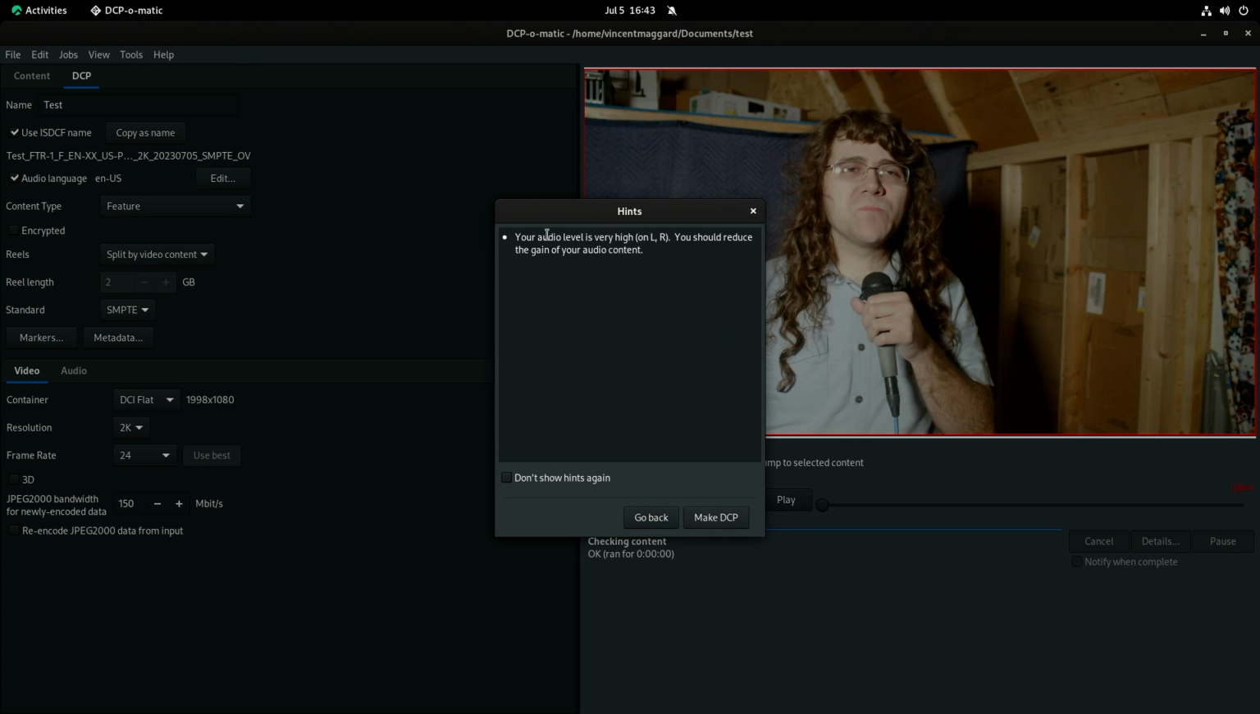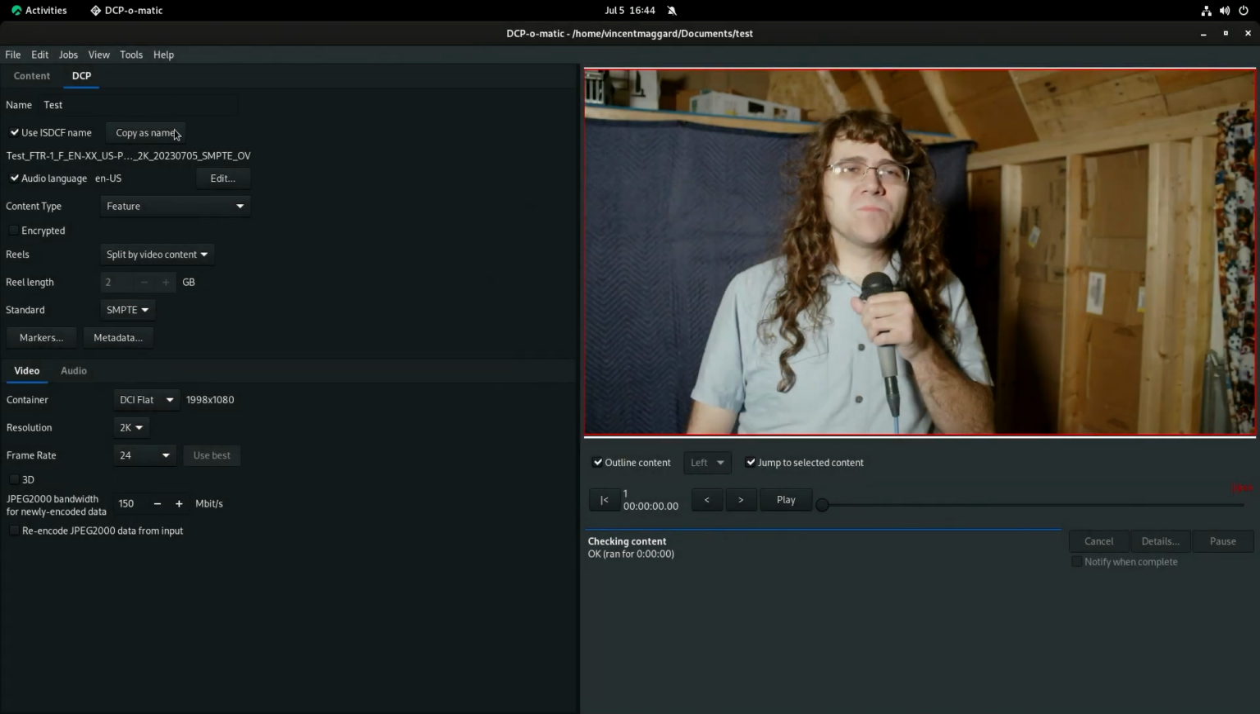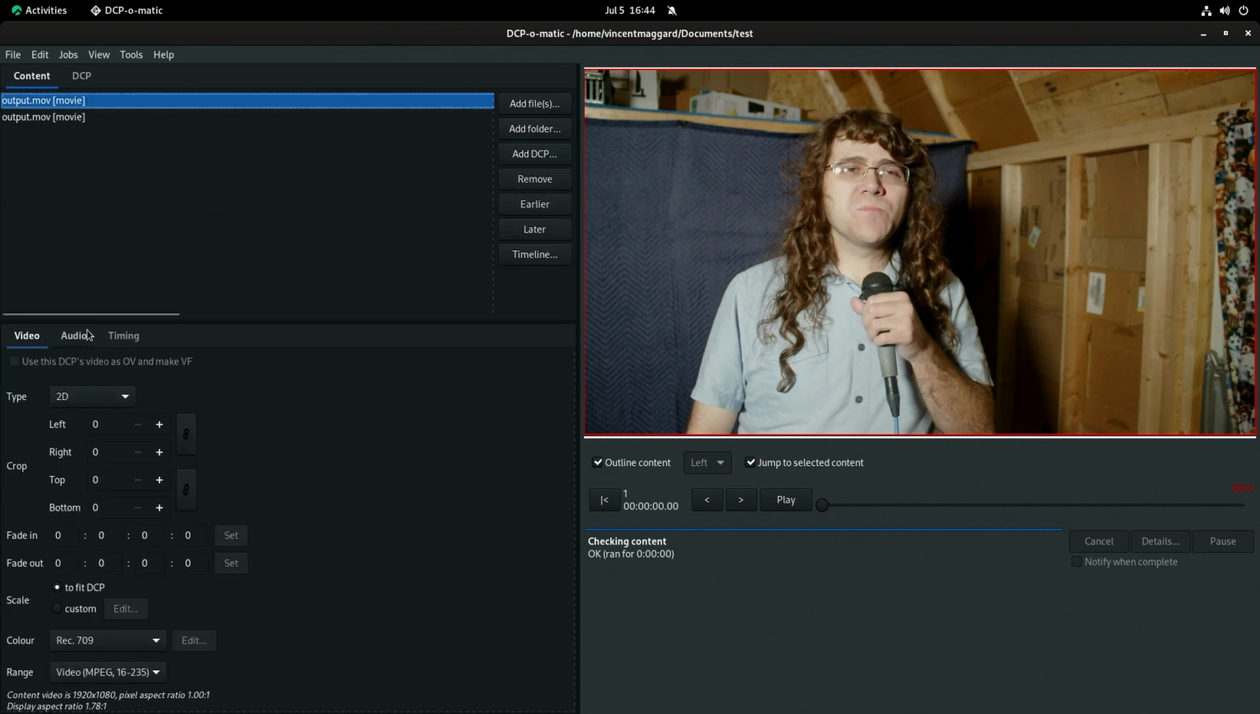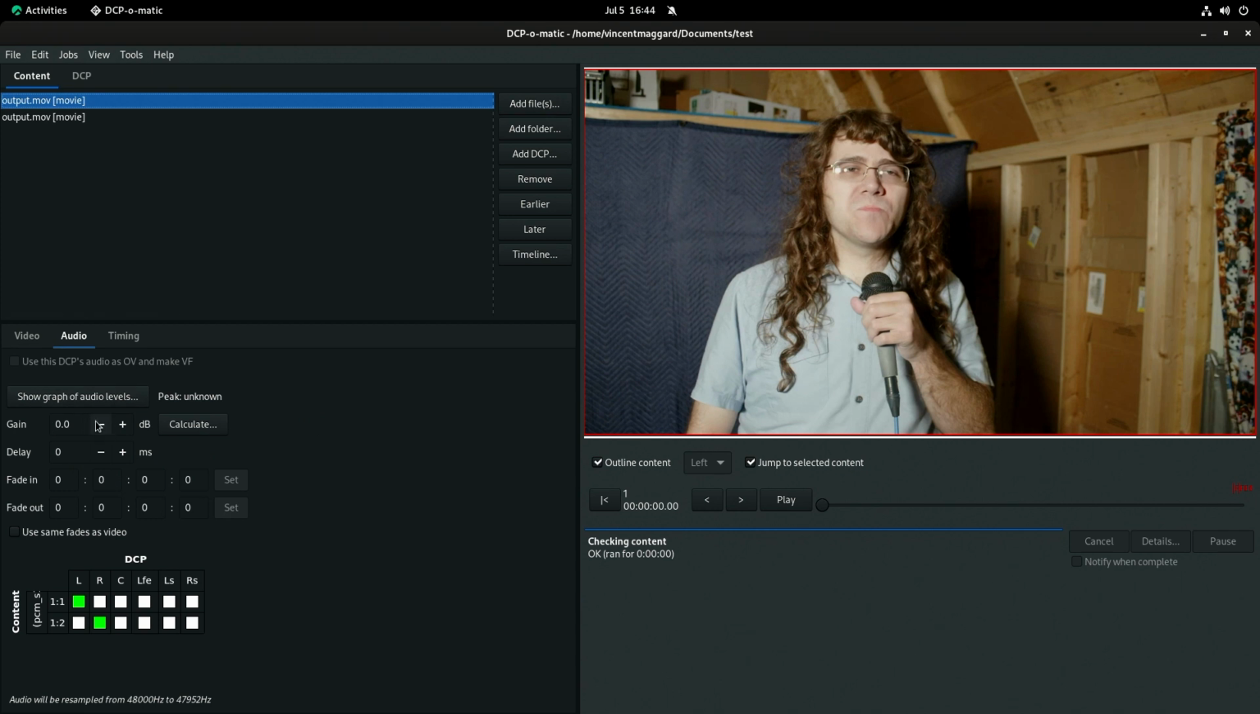Now you can see it's yelling at me about my audio levels, saying I should reduce the gain. And I could come in here, for example, I think it's under the content. Yeah, I can come in here and adjust the gain. You can also map things to the right channels because it's standard to be doing 5.1. Actually, I don't think I said that before, but it is standard.